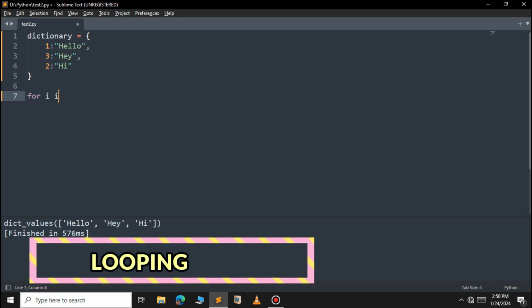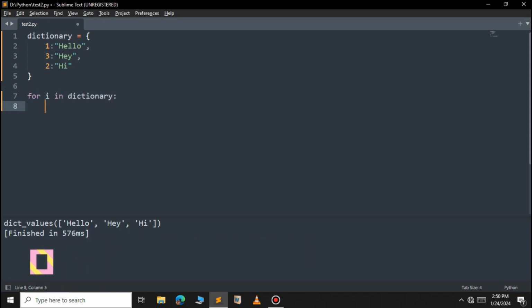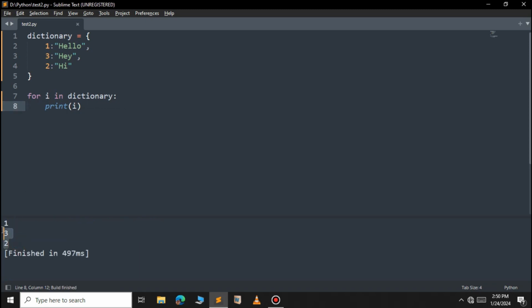Now let us see how to loop through the dictionary in Python. For this we will use the for loop, for i in dictionary. If you print the i now, it will only display the keys. As you can see, 1, 3 and 2. If you want to display both the keys and values, you will have to use the items method. So let's save this and run it. As you can see, now it displays all the keys and values that we have created in the dictionary.